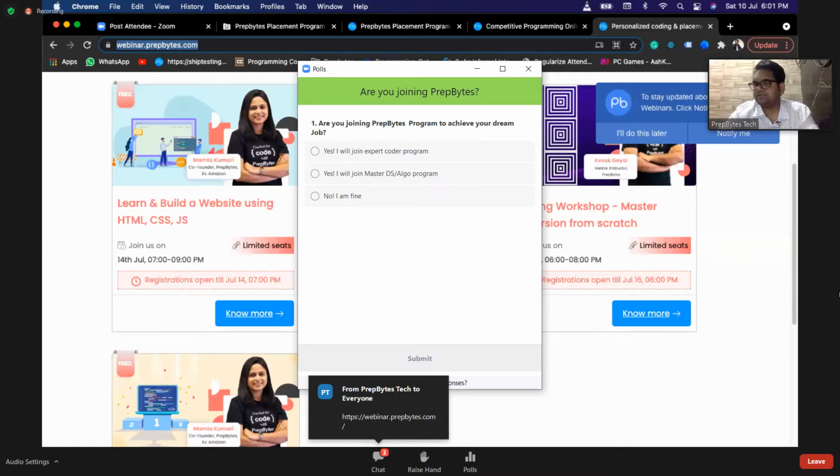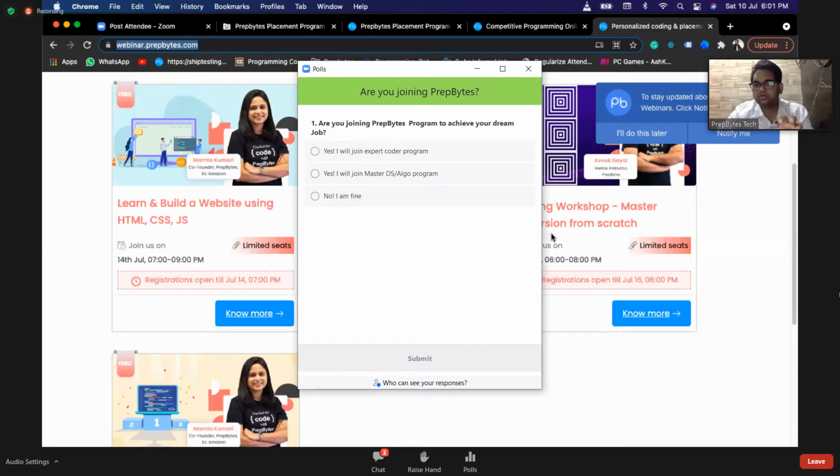For expert coder, it's basically a competitive coding course, fine, with each and every topic present. If you are only going for data structures and algorithms, then we consider that you know the basics of programming. If you are in the first year, you should prefer expert coder. If you are in third year, fourth year, you should prefer Zenith or Pinnacle, that is, placement courses.